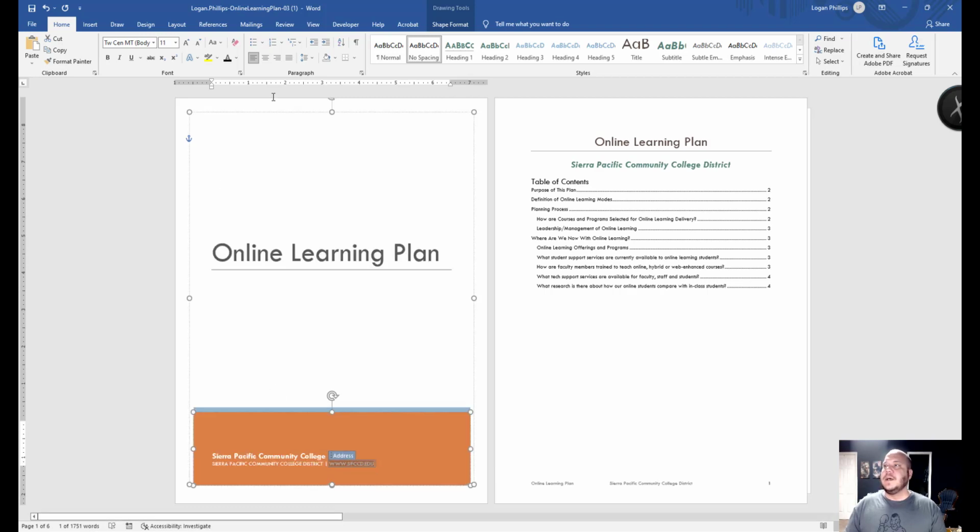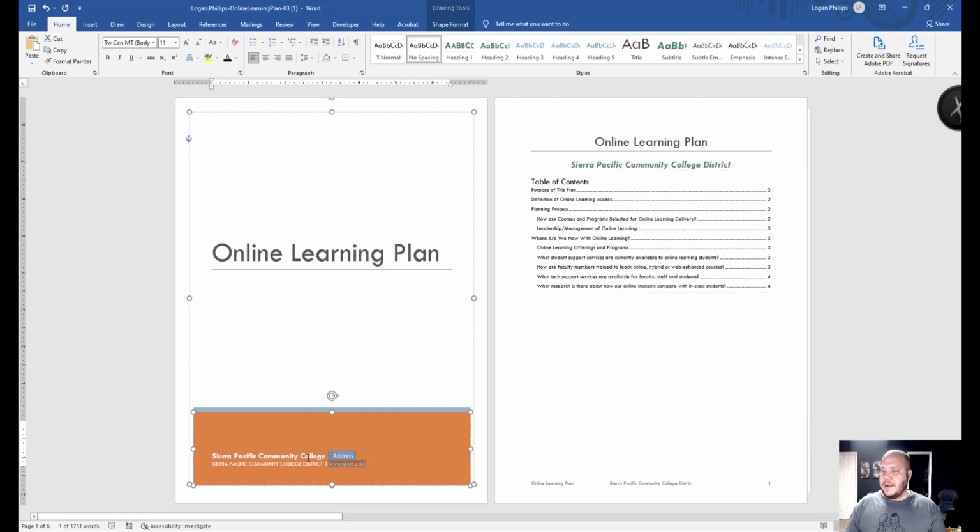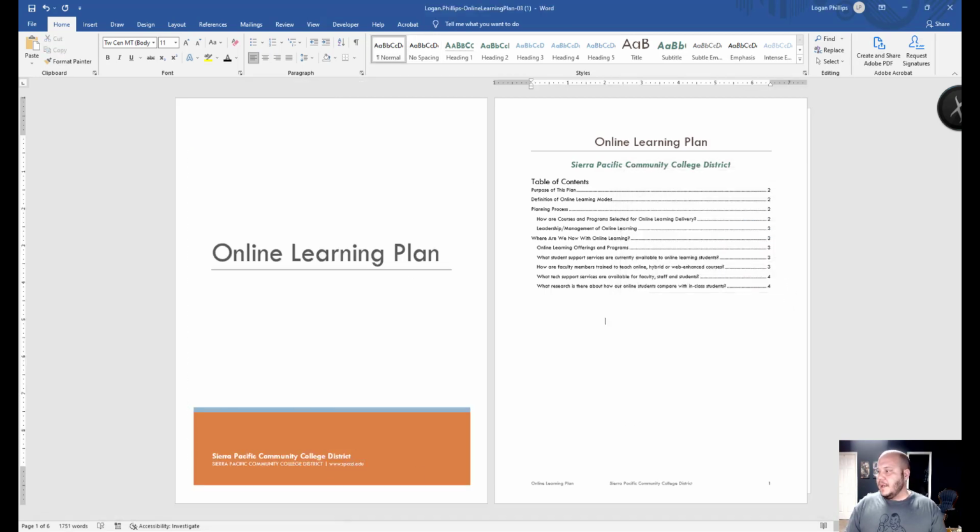highlighting the whole field. And we don't want everything capital here, so we're going to change that. We're going to go to the font dialog box launcher, open up that. You can see here it's all in caps right now, so let's unselect all caps and hit OK. So now everything's back to lowercase, much easier.